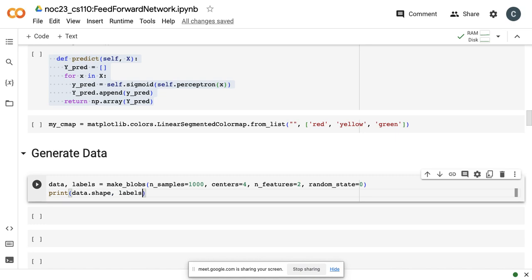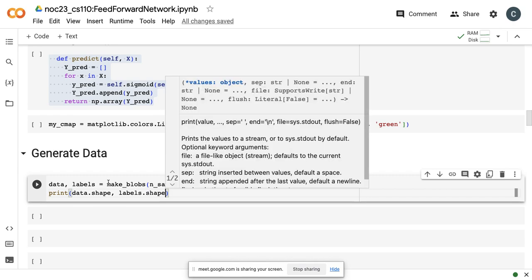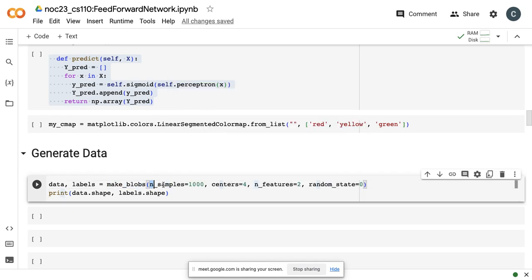So, labels.shape. What we are doing with make_blobs is generating 100,000 samples randomly for 4 clusters, and it has 2 features. Now that comes into the data aspect. Labels will give us the 4 clusters, so it might be 0, 1, 2, 3, and these will be assigned in the labels.